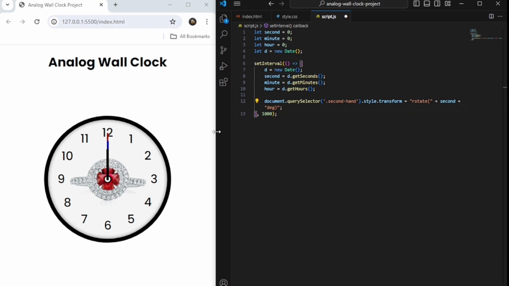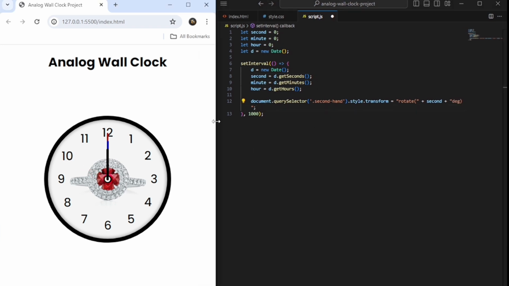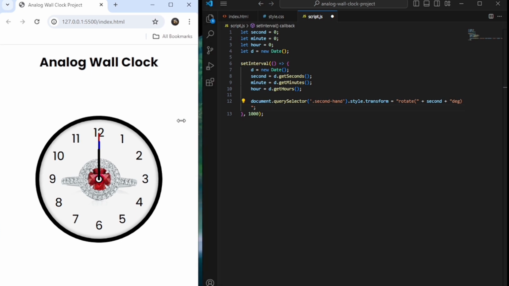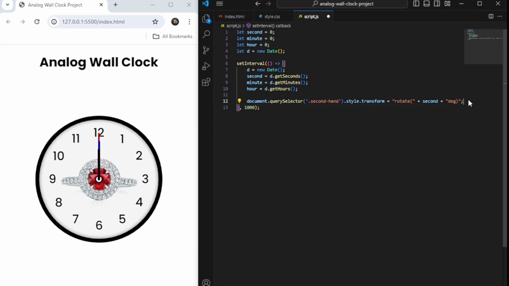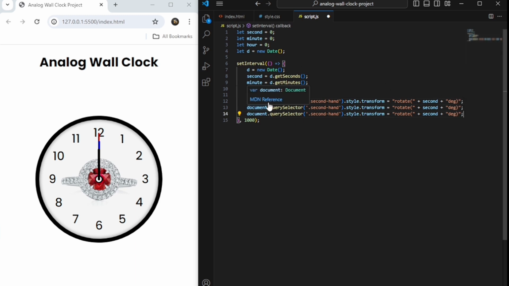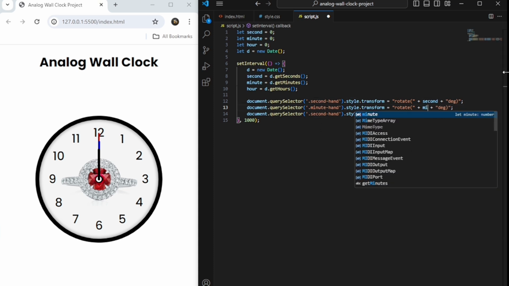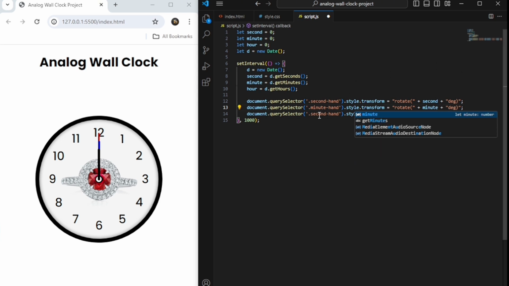Oh, let me minimize this size because I didn't want it to wrap around. I'll copy these. I'll copy it 3 times and I'll change these second and minutes, and I'll change these minutes and also these hour, these as well, hour. So let's save and see.